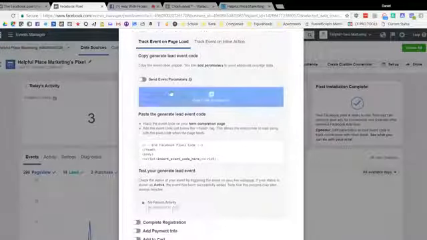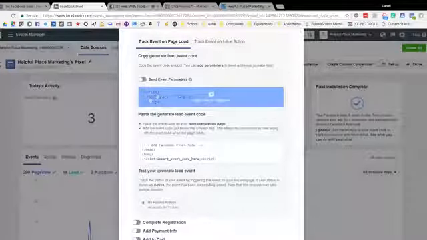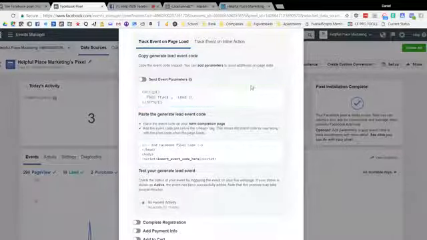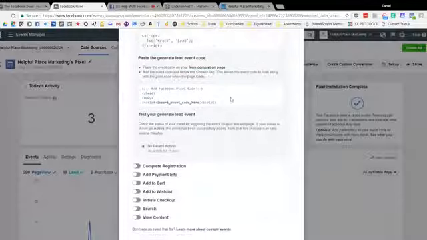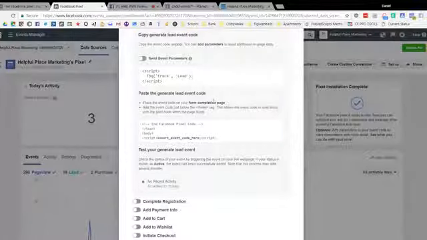All right, so this is where you copy and paste it, and if you see here, it says opening the script, Facebook, track, lead, in script. It's simple. When you break it down like that, you'll see exactly what I'm talking about. All right, so just right here, it literally gives you instructions. Paste the generate lead event code.